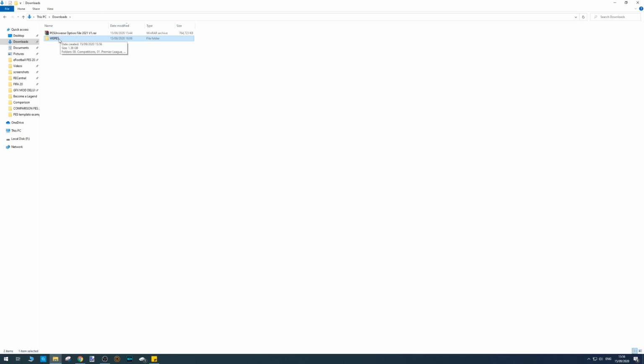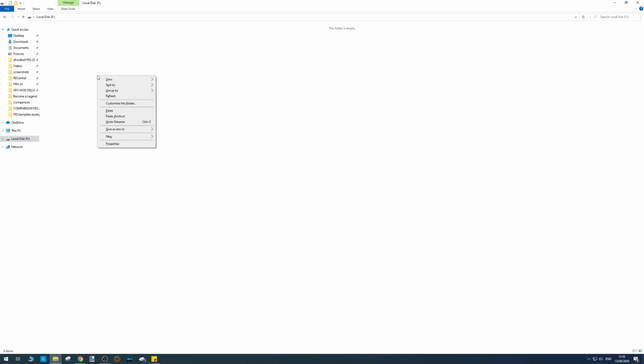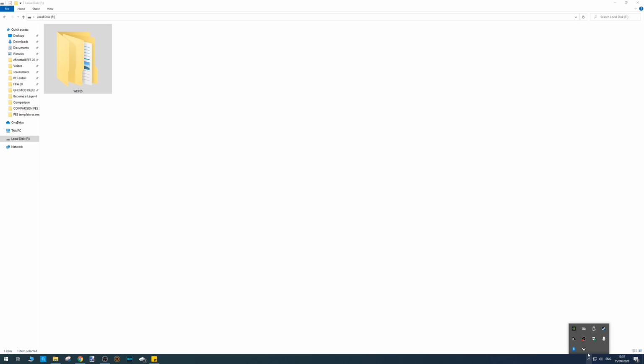Now that's renamed, we just need to copy this folder, navigate to your USB stick, so make sure you put your USB stick in the drive. Look for something like local disk. Right mouse click and click paste. Okay, so once that's done, navigate to the bottom corner, click on this little arrow, and then click on this USB stick and click eject.